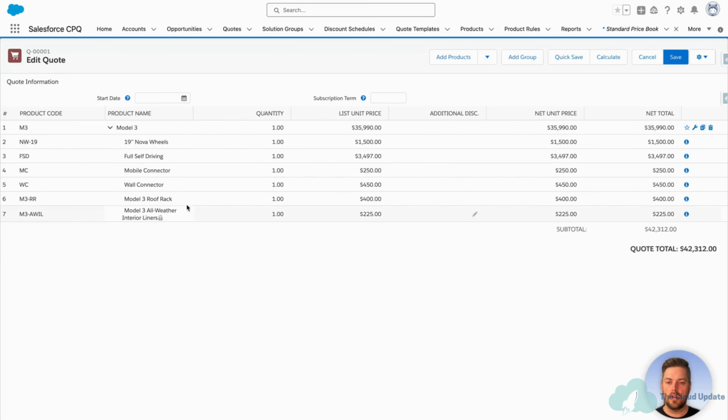And there we go. Our bundle is added. The model tree for $35,990. All the options, the wheels, $1,500, the full self-driving, which is a subscription at $3,500 a year, and all the other options that were selected, and our quote total, $42,312.